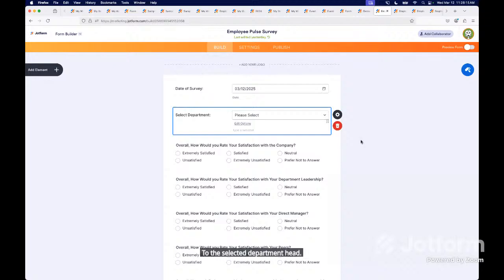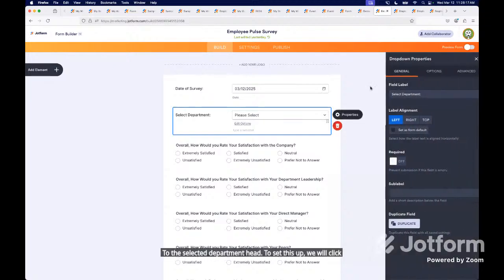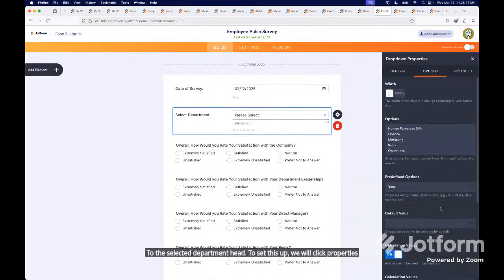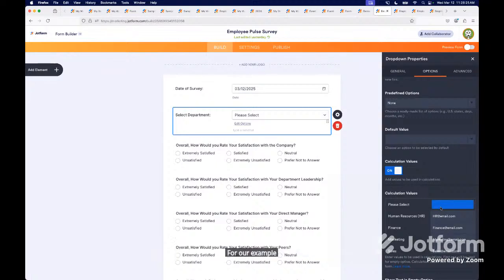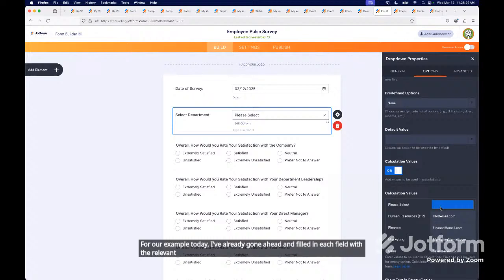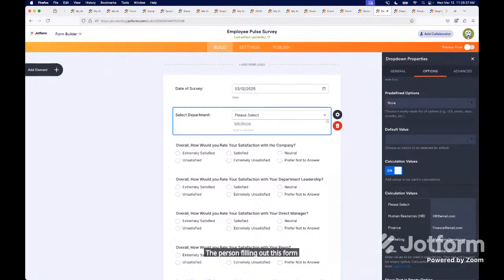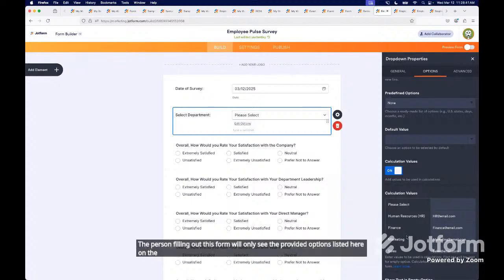To set this up, we will click Properties again, Options, and scroll down to our calculation values. For our example today, I've already gone ahead and filled in each field with the relevant email address for the corresponding department head for each selectable option. The person filling out this form will only see the provided options listed here on the left and would not see these back-end email values.